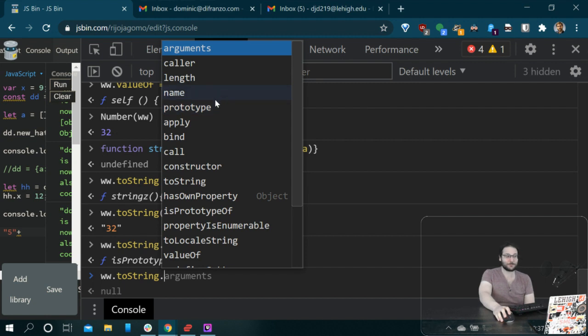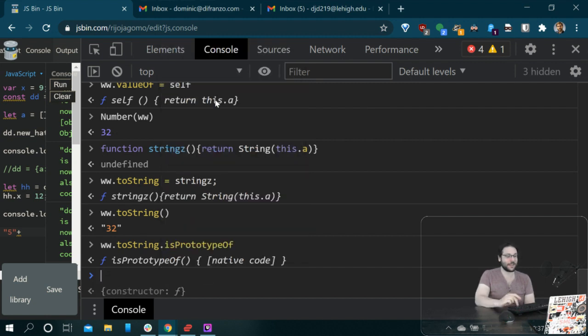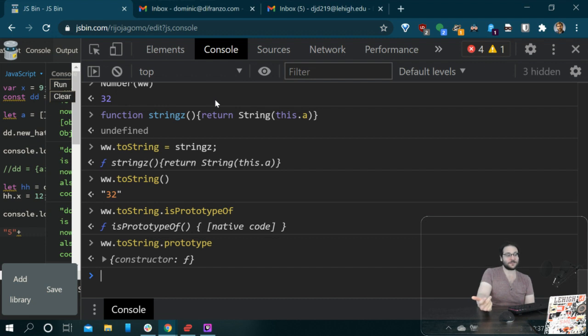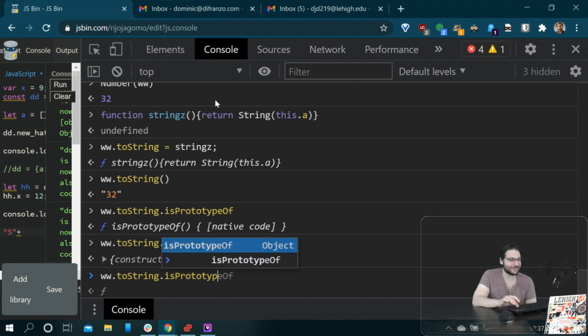I could change the prototype of this thing. That's what the name is. It's just an F. It's a constructor. Oh, because it's on toString. Yeah, that actually kind of makes sense. The prototype, where it's actually coming from. That actually makes a lot of sense.